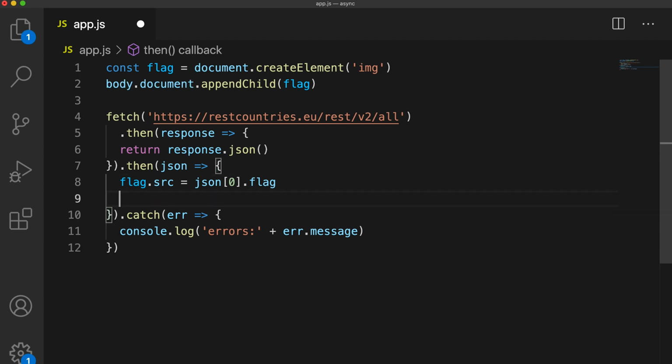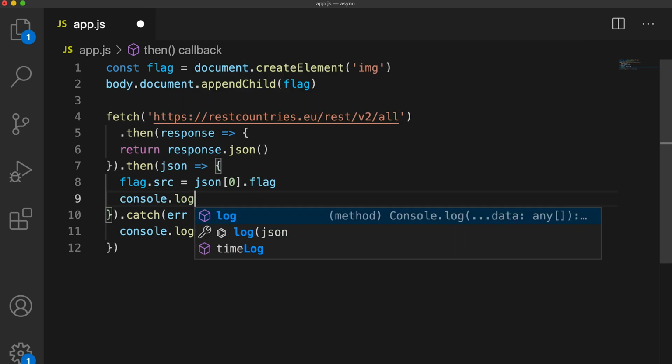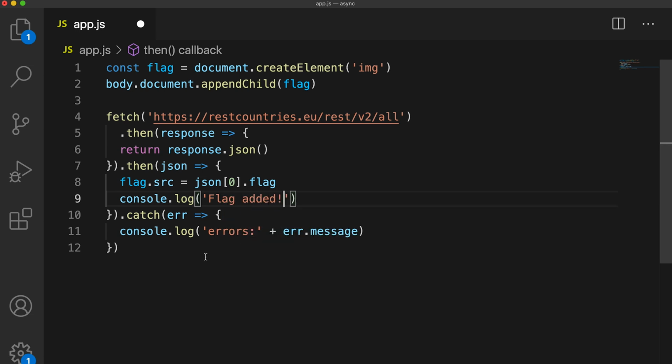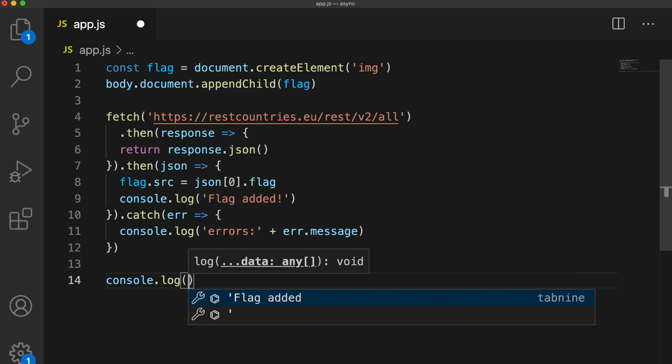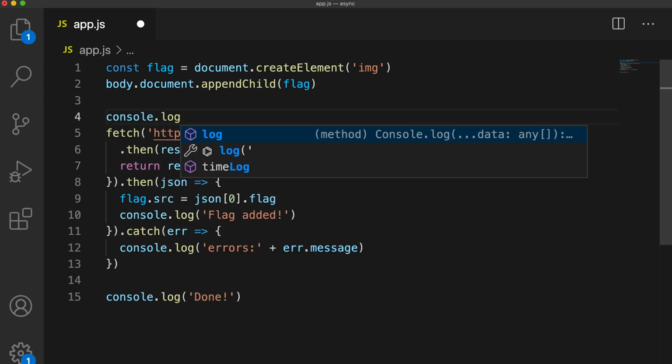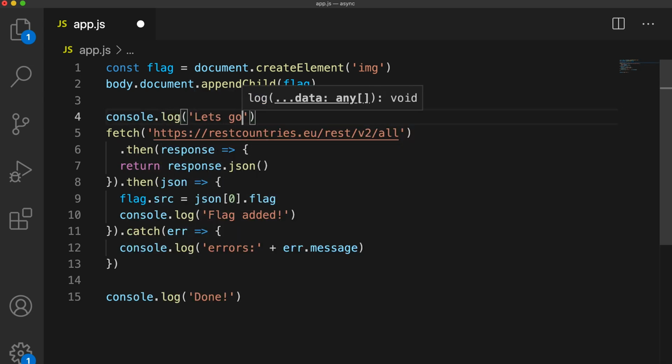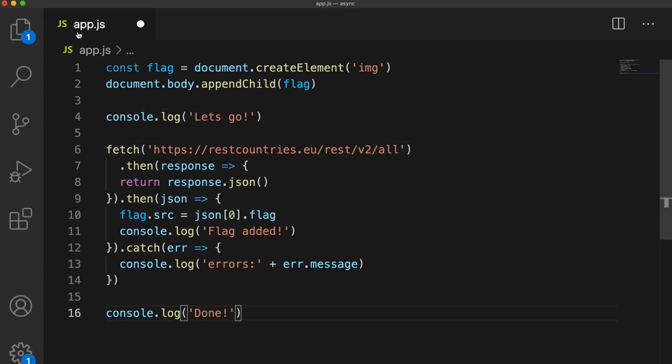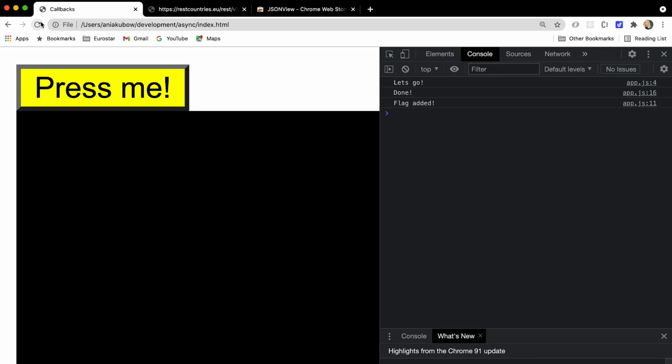I'm also going to add console log "flag added" so we can see what is going on under the hood. Let's do the same for console log "done", so after everything has run, and up here, console log "let's go". Now, if I run this code, what order would you expect the console logs to appear in the console? Have a think about it. You would see "let's go", "done", "flag added".